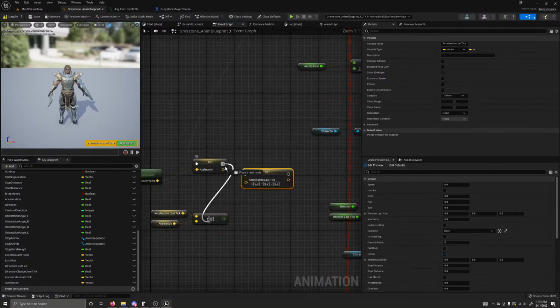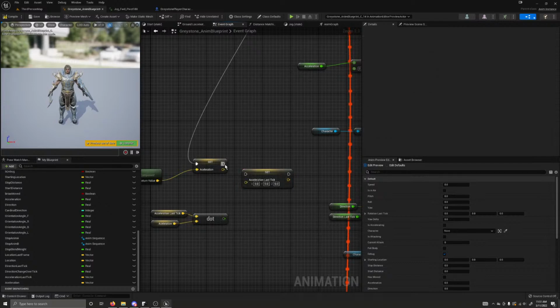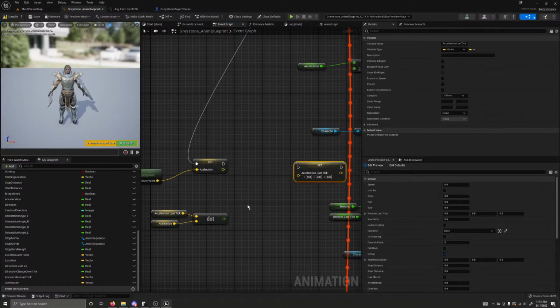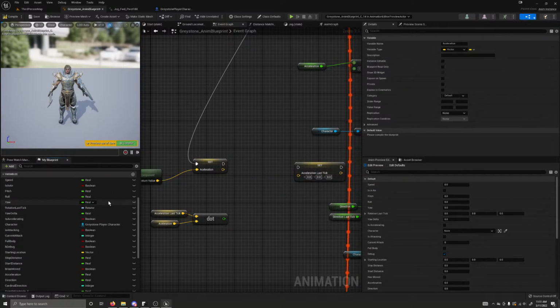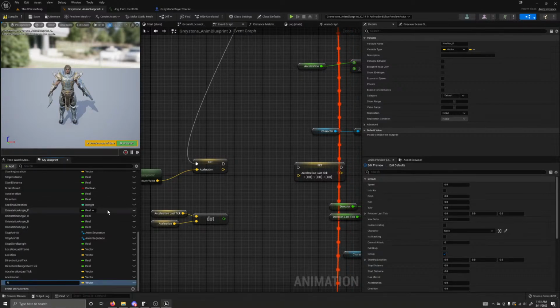Okay, so acceleration, we're setting that. Now let's get the dot product between acceleration, last tick, and acceleration. And now acceleration, last tick. I'll set that after I set a new variable named acceleration change over tick. And I misspelled acceleration here, which is why it let me make that a variable. There's already a float, so I'll make that acceleration vector.